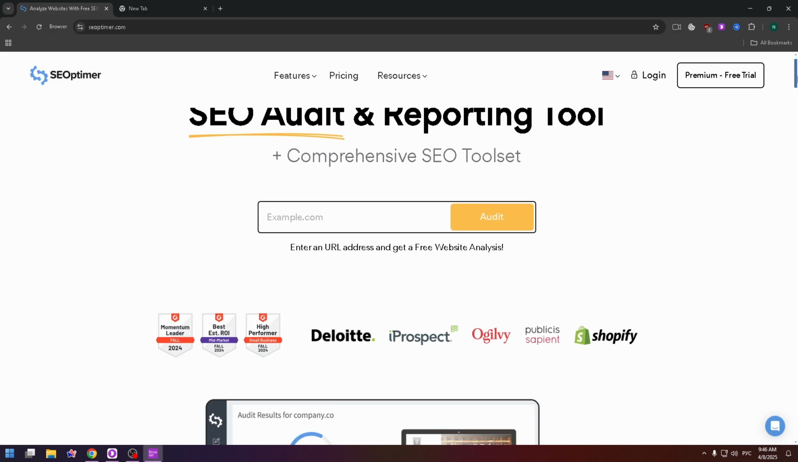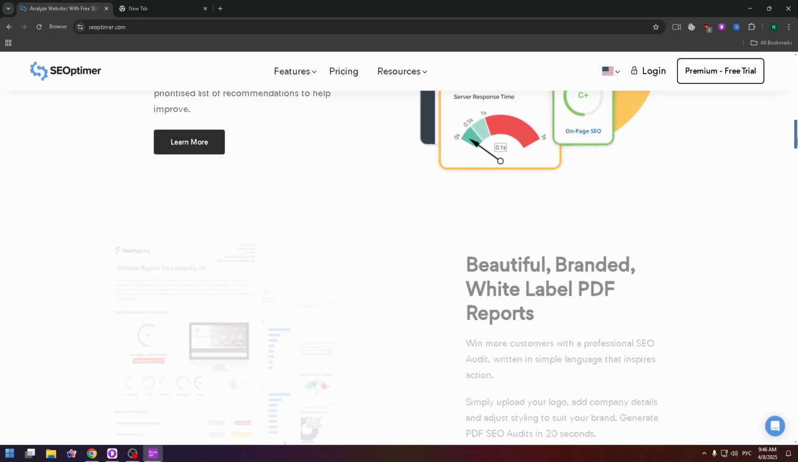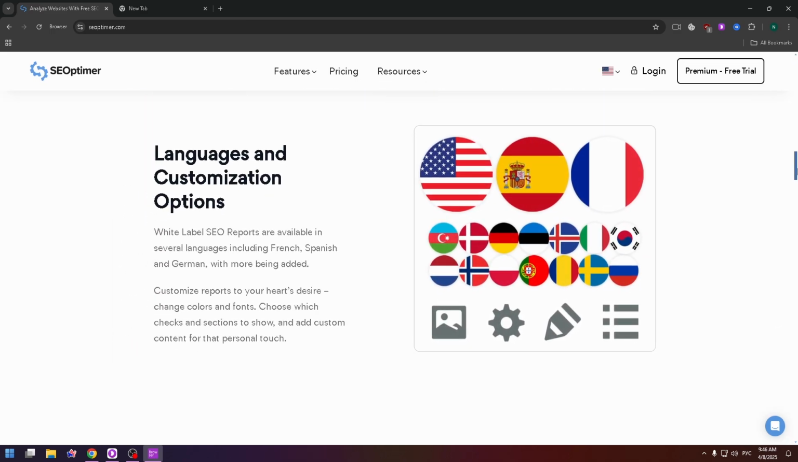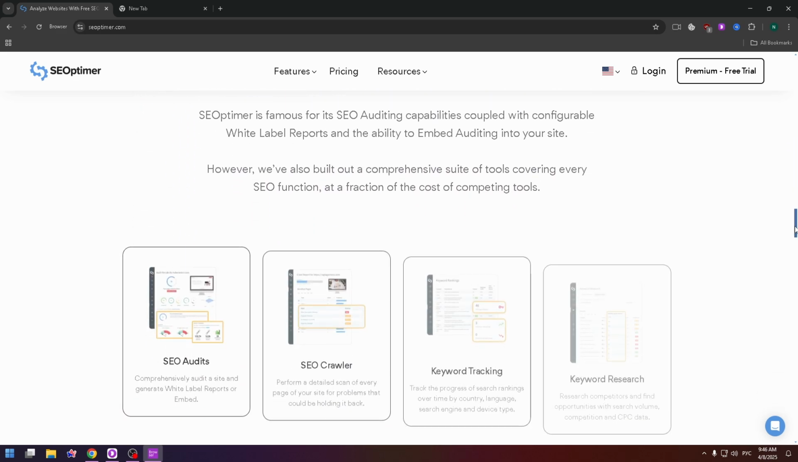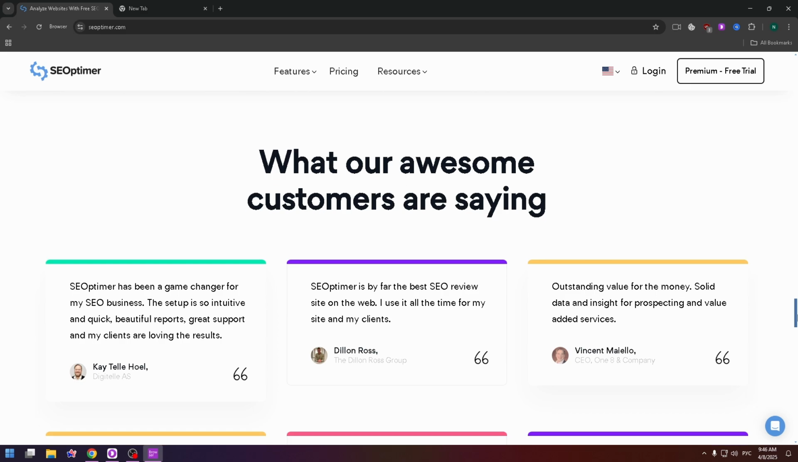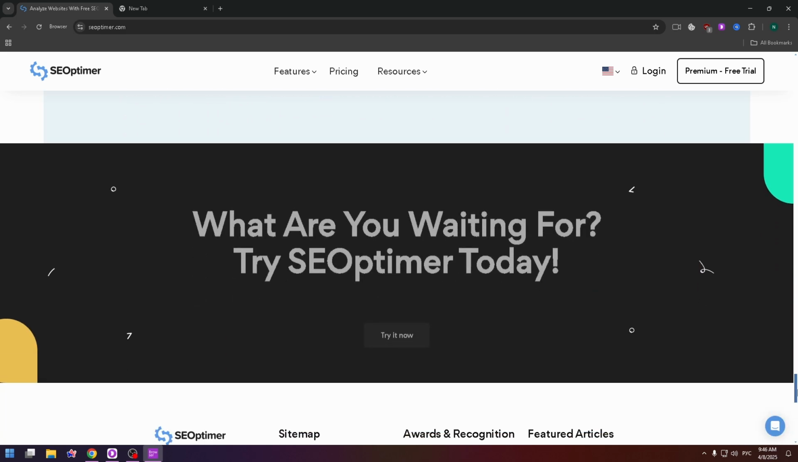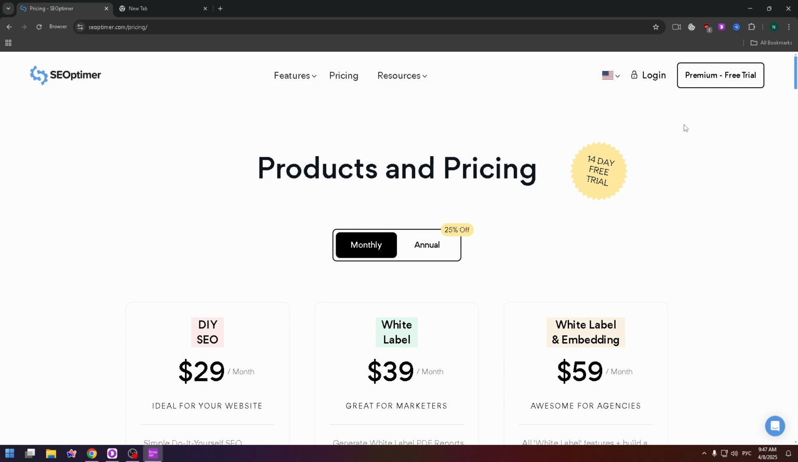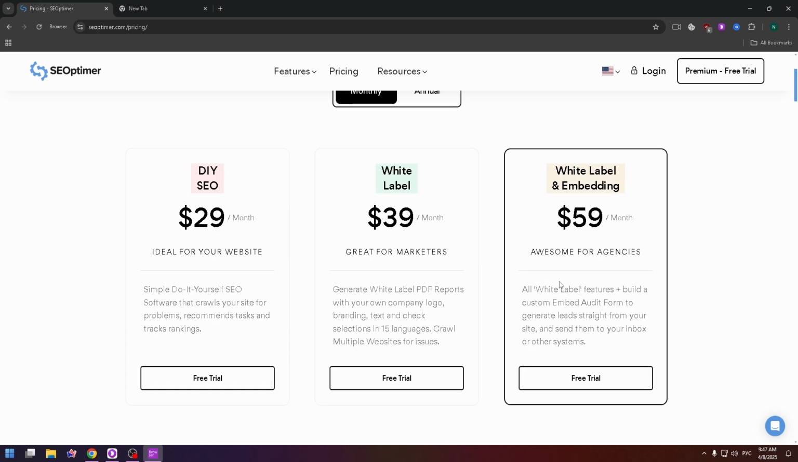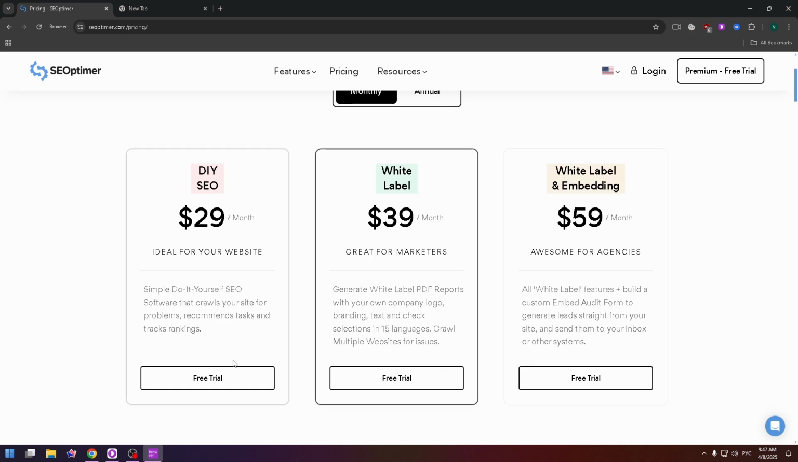Okay, now I would like to show you how the homepage of this website looks like. So here you can read more about their features, about their benefits, and after that let's talk about pricing. So you can click on pricing at the very top. As you can see, there are free plans. You can use your free trial for any plan. For example, if you would like to try a white label plan, just click right here and try it.